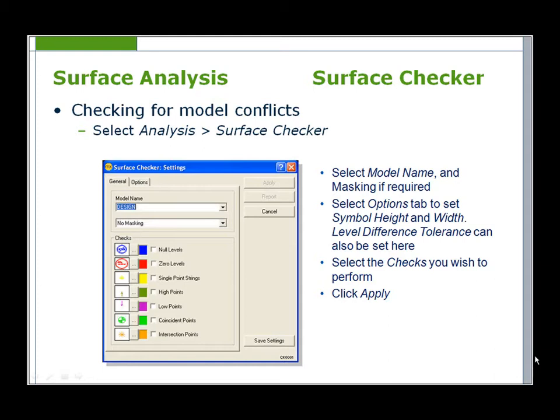Single point strings is where a string only has one point in it, and the reason we do this check is because MX needs 2 points in order to draw the link between the 2 points so that actually you can see the string. If the string has only got 1 point in it, MX can't display it, therefore you won't know that it exists.